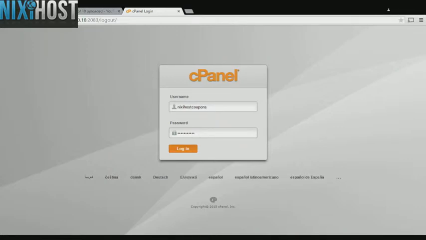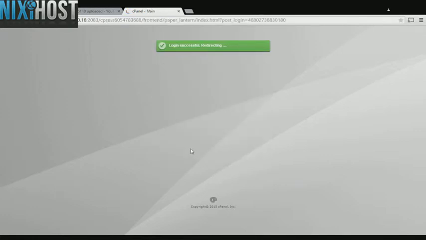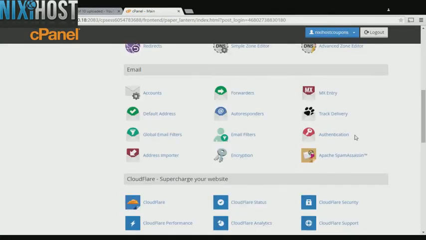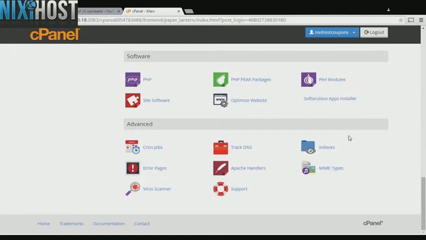This NixiHost tutorial will show you how to install MediaWiki using Softaculous in cPanel. We'll begin by logging into cPanel. Scroll down to the Software section and select Softaculous Apps Installer.